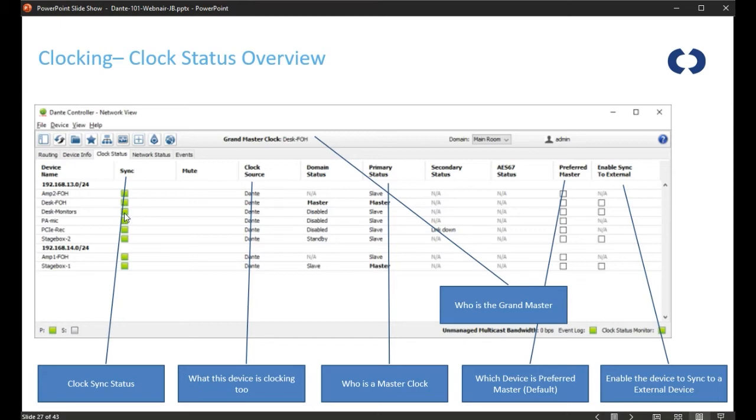I know many people that have used Ultimate chipsets in the beginning will very well know what I'm talking about with that little red square. Clock source is which device is the clock source. So in this case, it's all Dante. If you enabled external, it would say external.